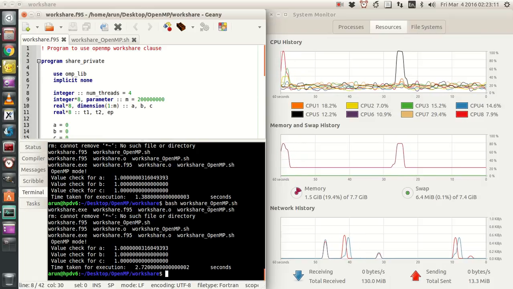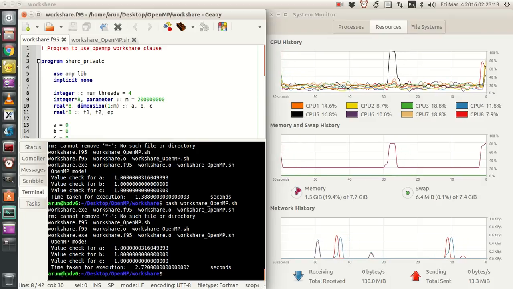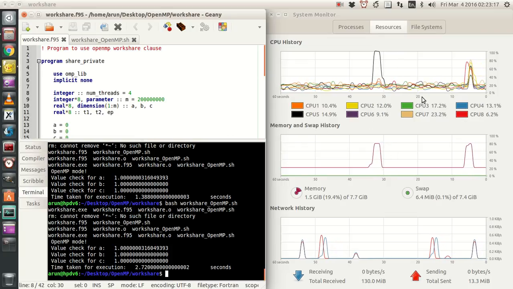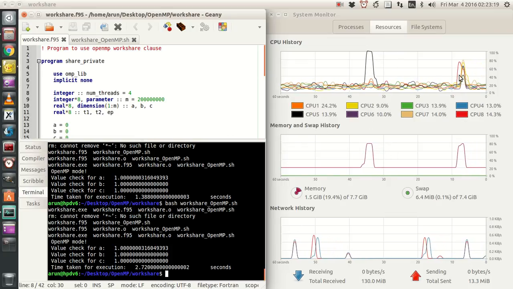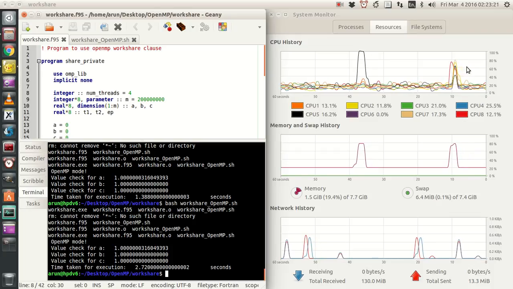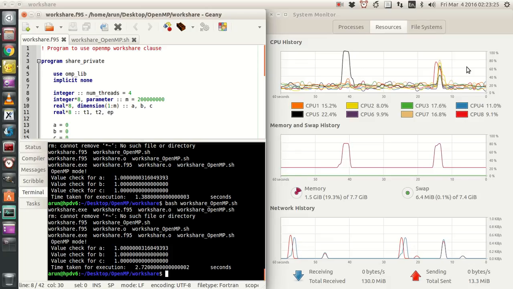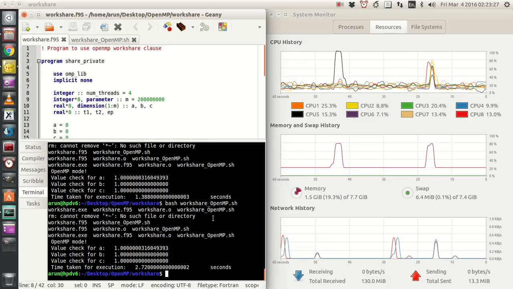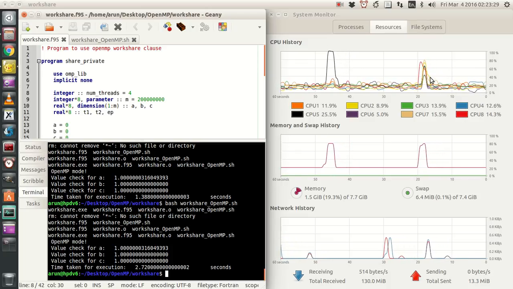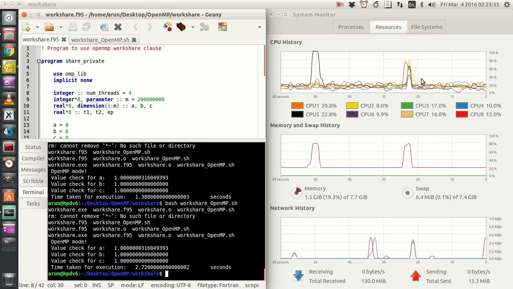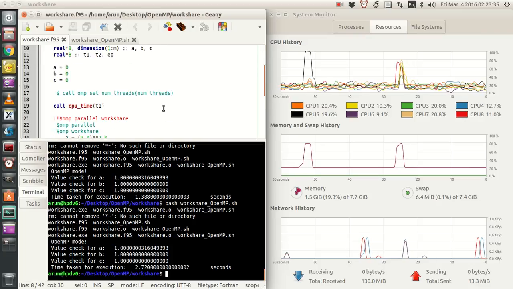So if I use four threads, clearly now you see what's happening. When I use four threads, multiple threads started taking the job and doing it. So four threads are active at any second. So it's like this. That's the point.